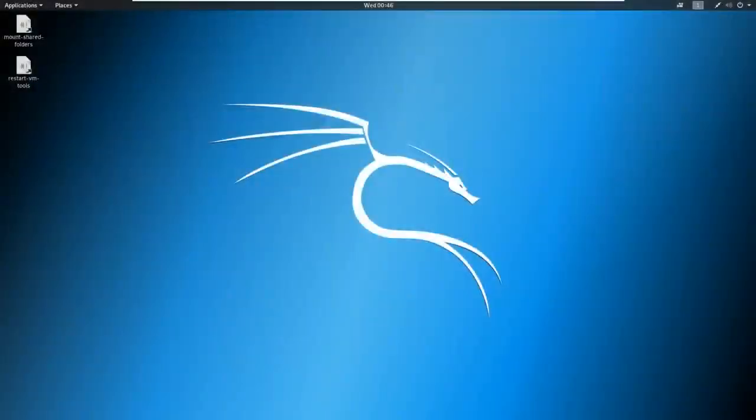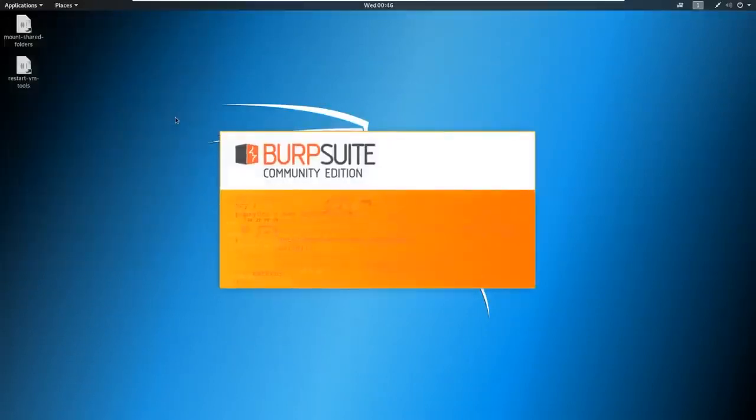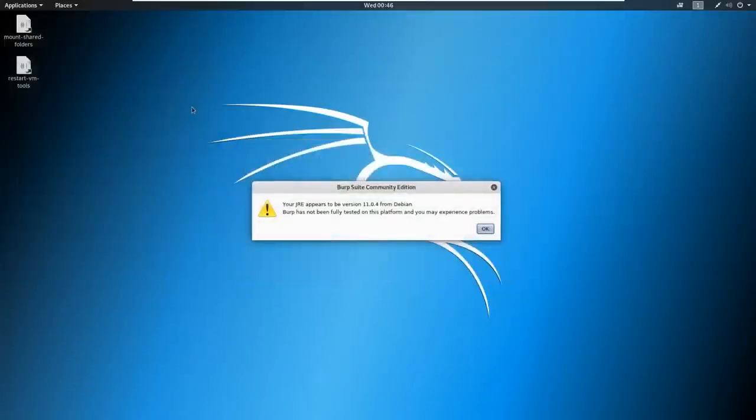Another useful tool when it comes to web applications is a tool called Burp Suite. Now, let's go ahead and open up Burp Suite. So we're going to go up to the applications, and in your favorites should exist Burp Suite here. Now, Burp Suite is what we call a web proxy. A web proxy means that it has the capability of intercepting traffic for us, and we're going to see what that looks like.